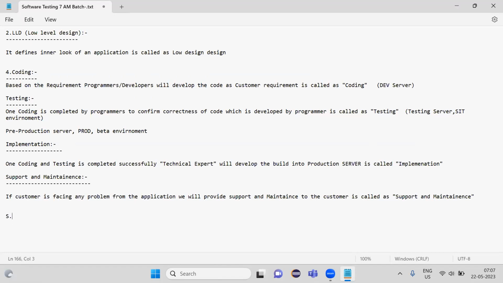Today we will discuss SDLC models. Coming to SDLC models, it is divided into two types. What are those? The first one is the sequential model, and the second one is the incremental model. So it is divided into two types: one is sequential and the second one is incremental.